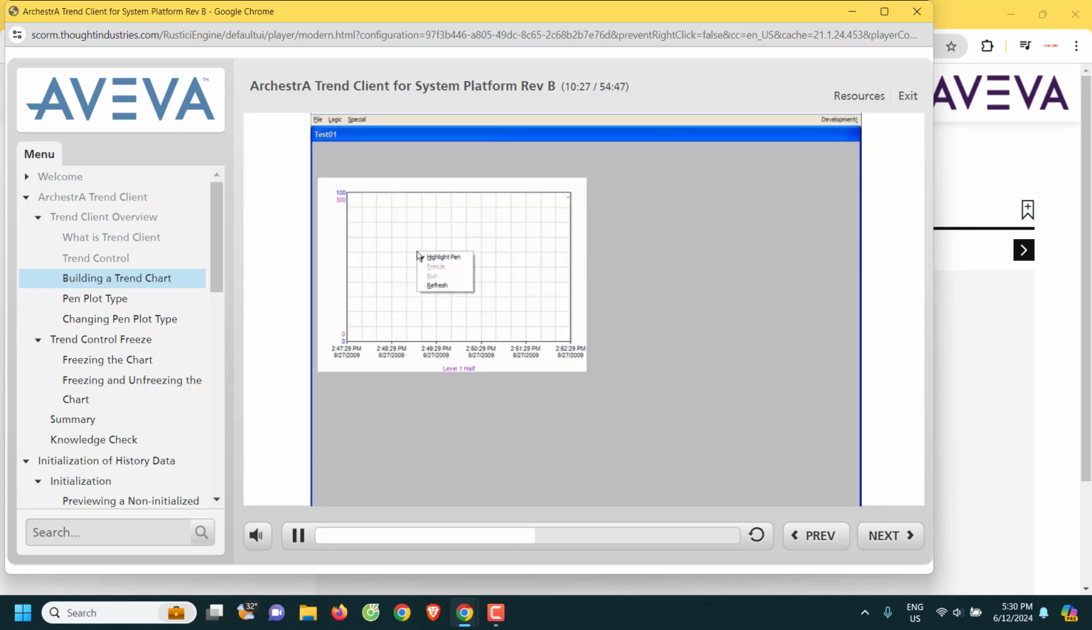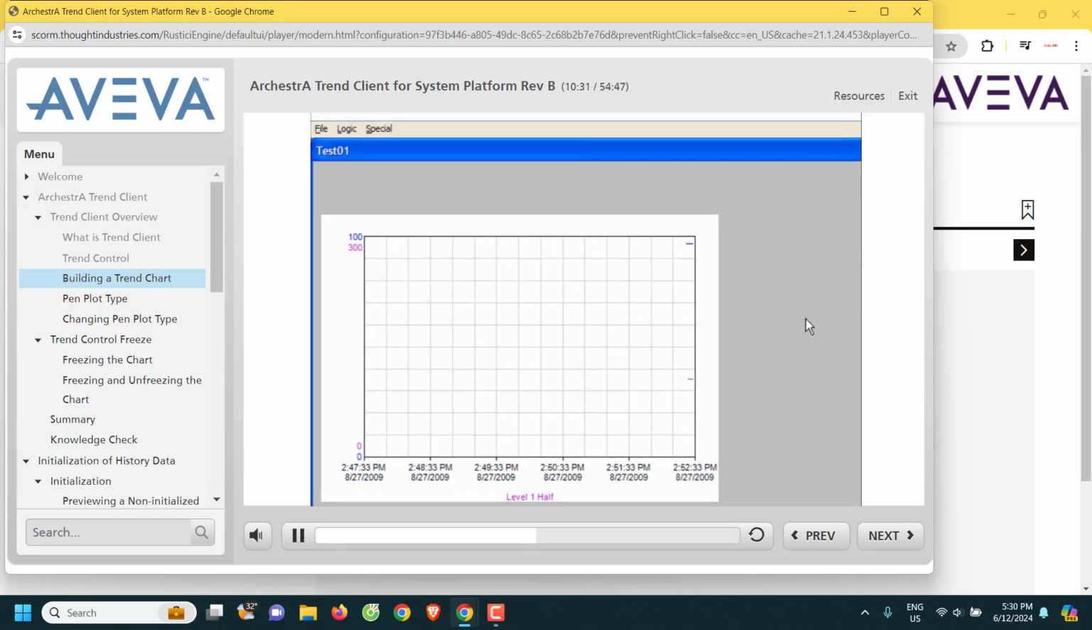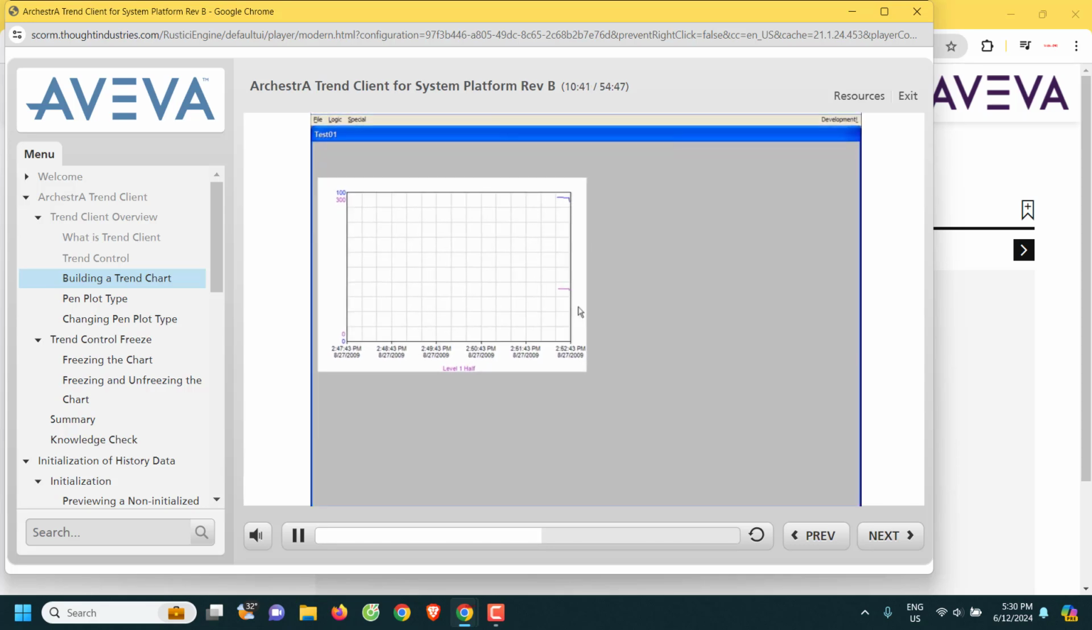Again, we uncheck the highlight pin. Now we see two different trends. The one at the top of the chart is the full value, and the pink one at the bottom is the new tag's value in half.